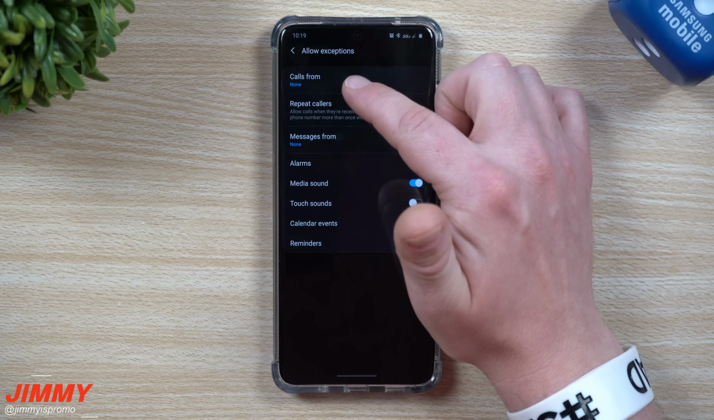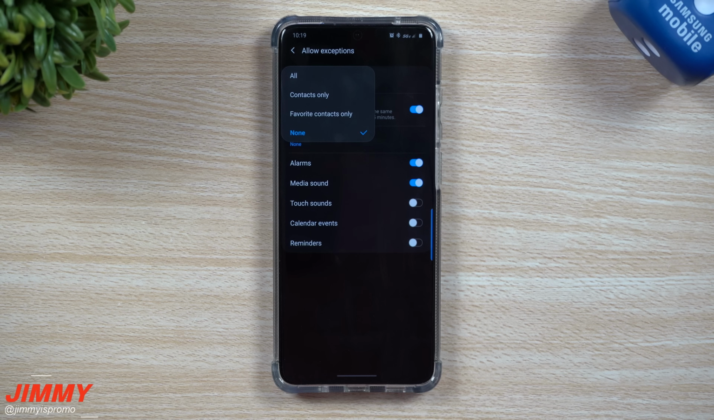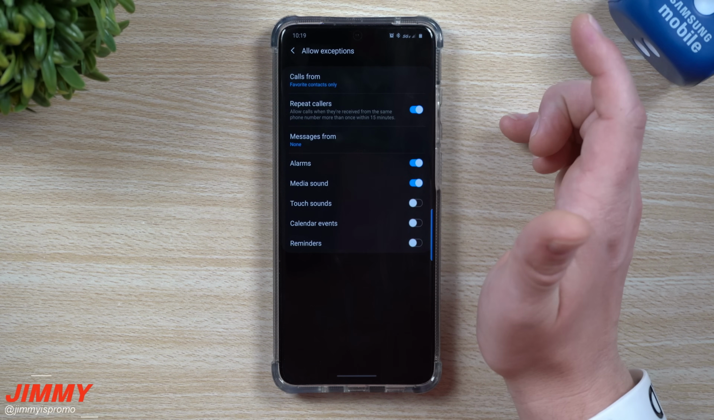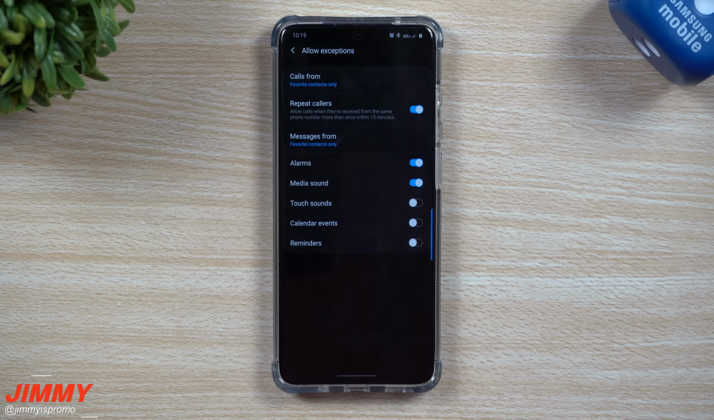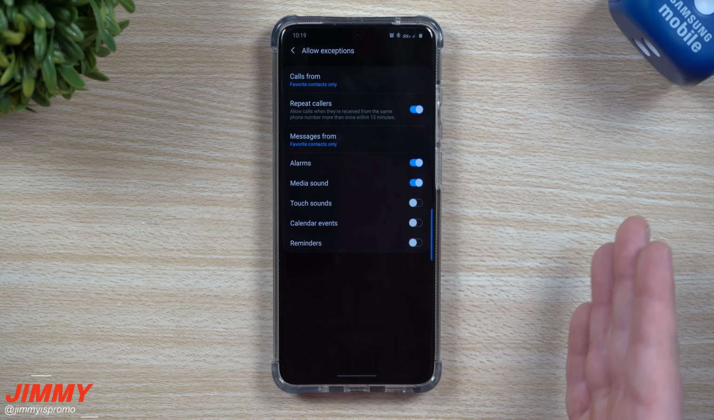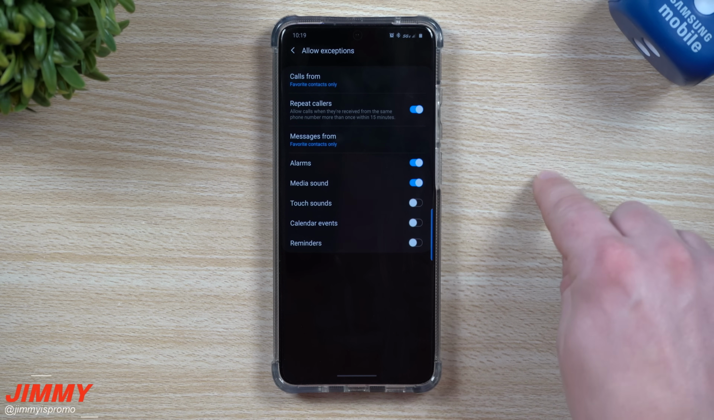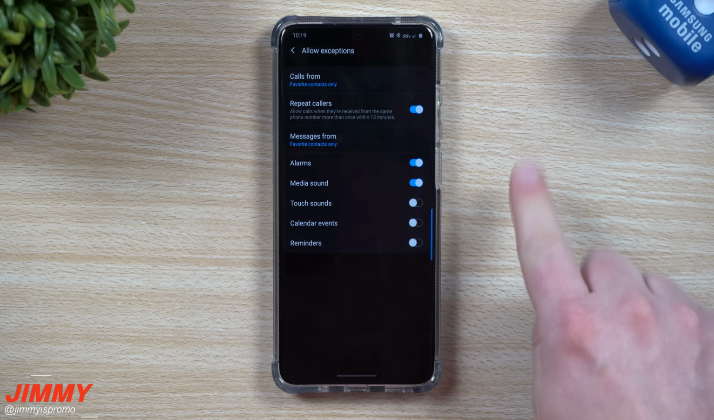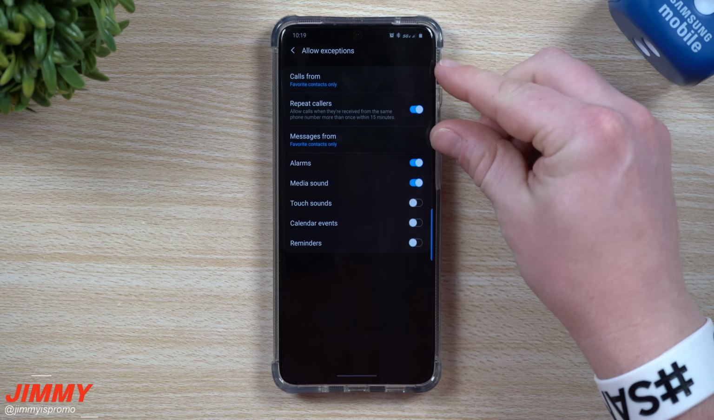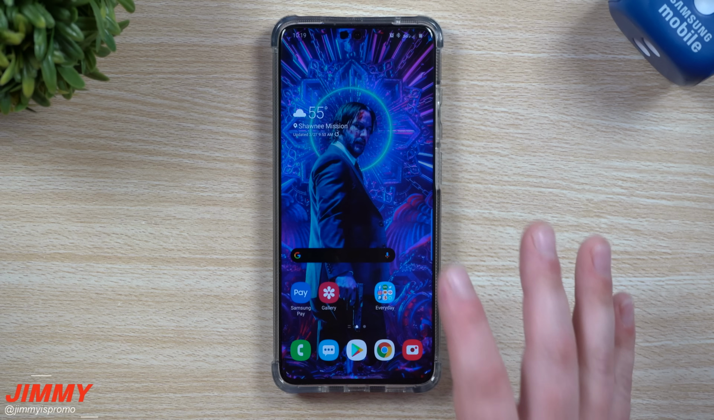Now, when it comes down to the calls from and the messages from, this is where you want to put in the people or the category that is very important. So underneath the favorite contacts only, that means that I will get notifications from my favorite contacts. That just means you go inside of your contacts or your phone application, and there's a little star icon, star your people, so then they are your favorited contacts. So this way, during the time frame of 10 p.m. to 7 a.m., you'll actually be able to get notifications from them.